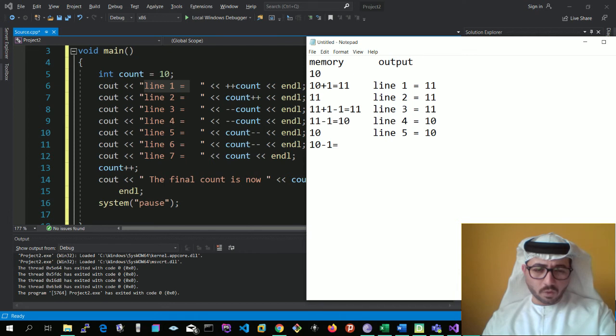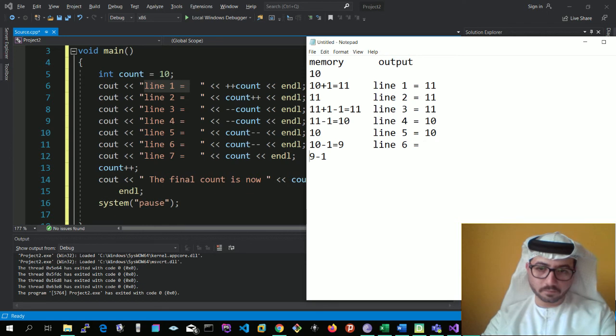Over here we have count minus minus again. So this is 10 minus 1, which is 9. In the line after that it will be 9 minus 1, because we're having minus minus. So it's decrementing it by 1 in the second line, because we're having the minus minus after the variable name. So what will be displayed for the line is, line 6 will be 9.